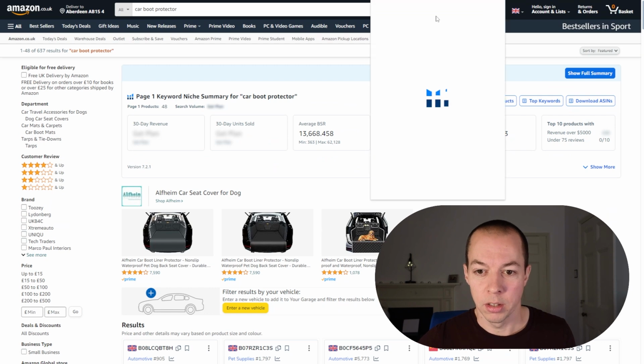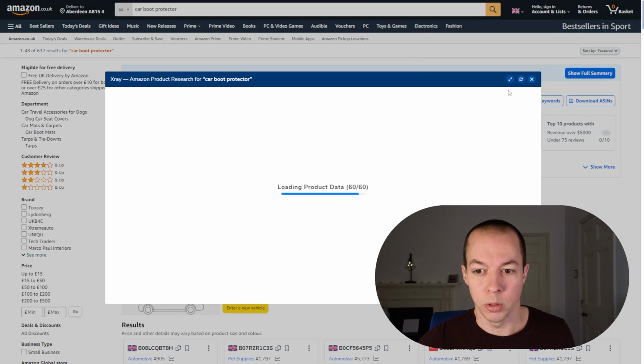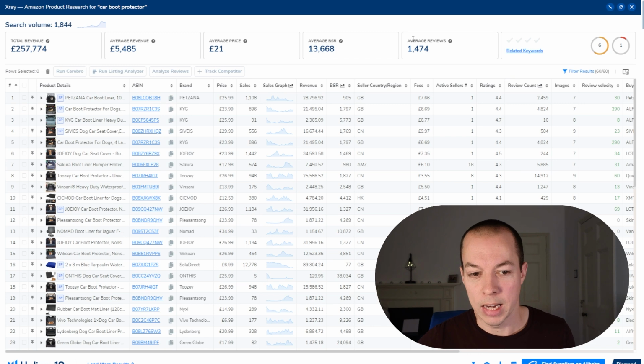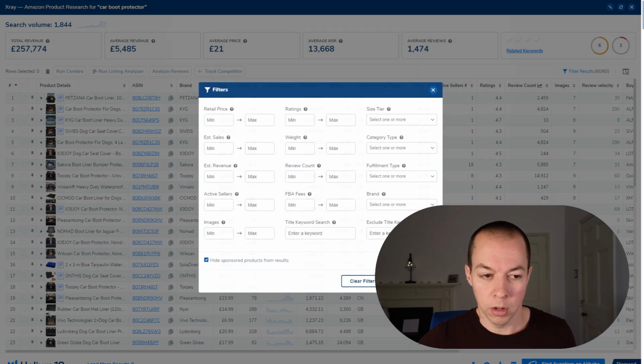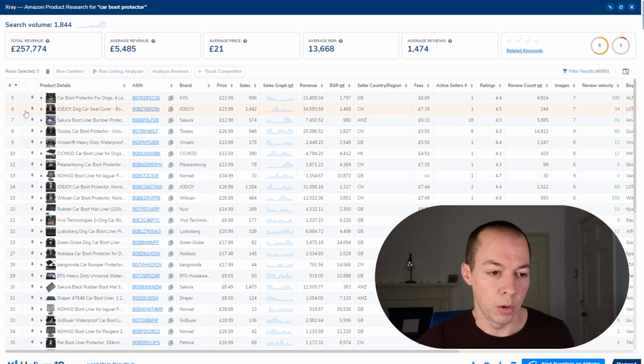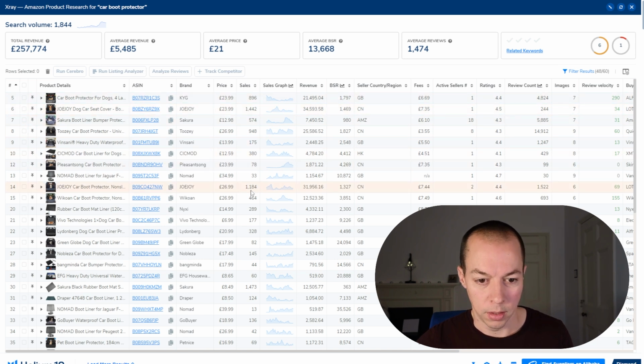Let's run X-ray first. This is a sales estimator tool from Helium 10. I want to filter out the sponsored results, and I'm going to tick the checkbox next to the best selling products. I'm not going to tick them based on order. I'm going to look at the sales column and tick the ones that are selling really well, because I want to know which keywords these products are both ranked well organically for.